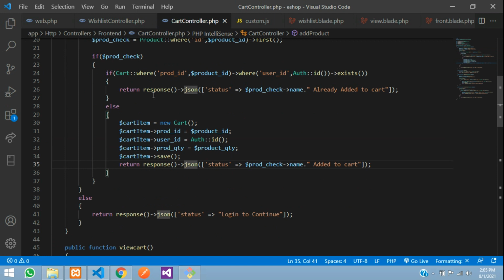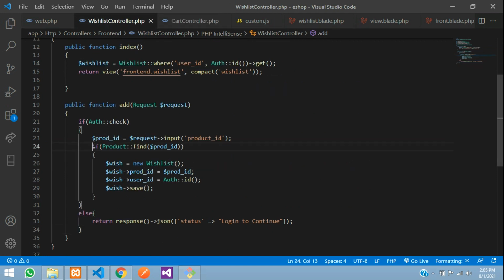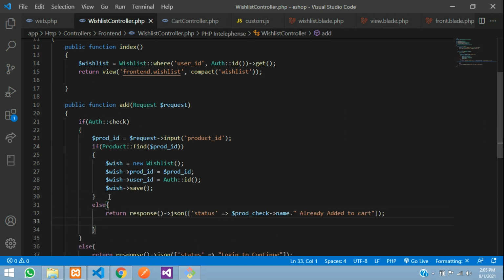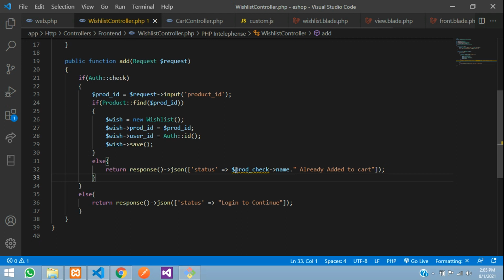If the product does not exist, right? So if the product is there, then we are inserting, else send a message that, just remove this, product does not exist.